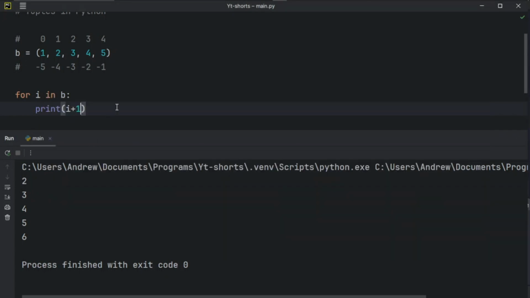Instead of 1 to 5. So that is how tuples work now in Python. So this is how you can access each element of a tuple. So how do you modify or delete an element of a tuple?